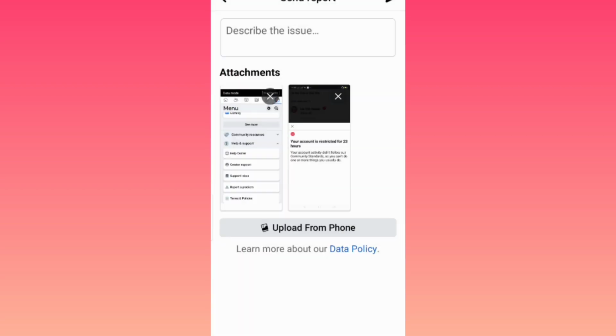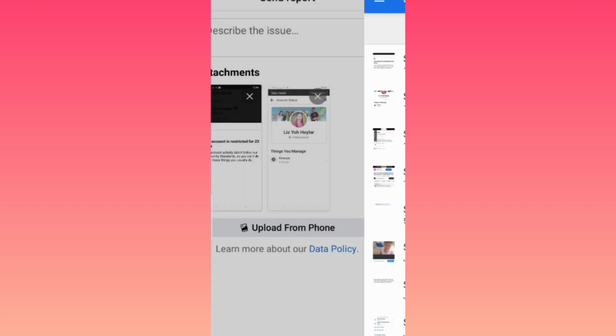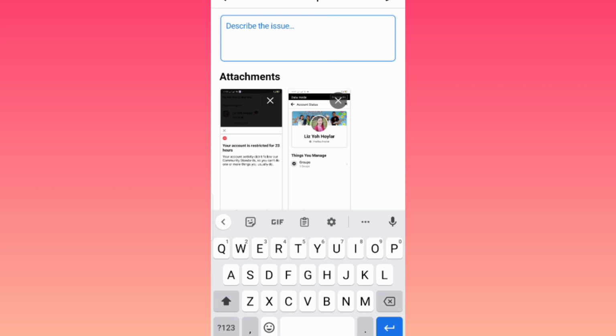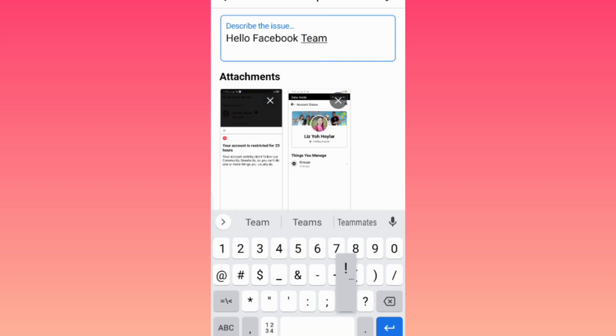Then, after that, you have to attach your restricted account na picture. So, i-attach mo yung picture. So, yung restricted account at saka yung profile pic mo, account status mo. And then, sa itaas, meron dyang nakasulat na describe the issue. So, you have to write that one.